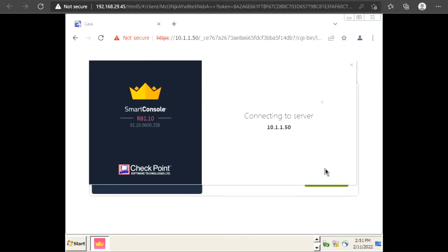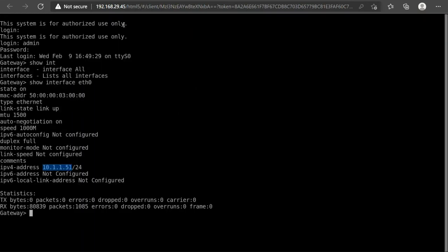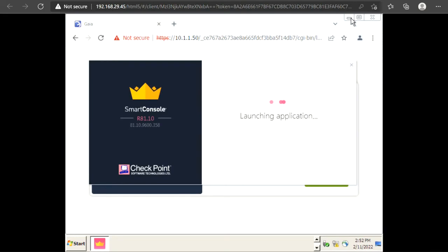So now let's see how the Smart Console actually looks. I'm really excited to show you. Okay, so it is initializing the services. Just bear with me, guys. I think my gateway is also opened. Yeah, that's perfect. Let me focus on the computer.